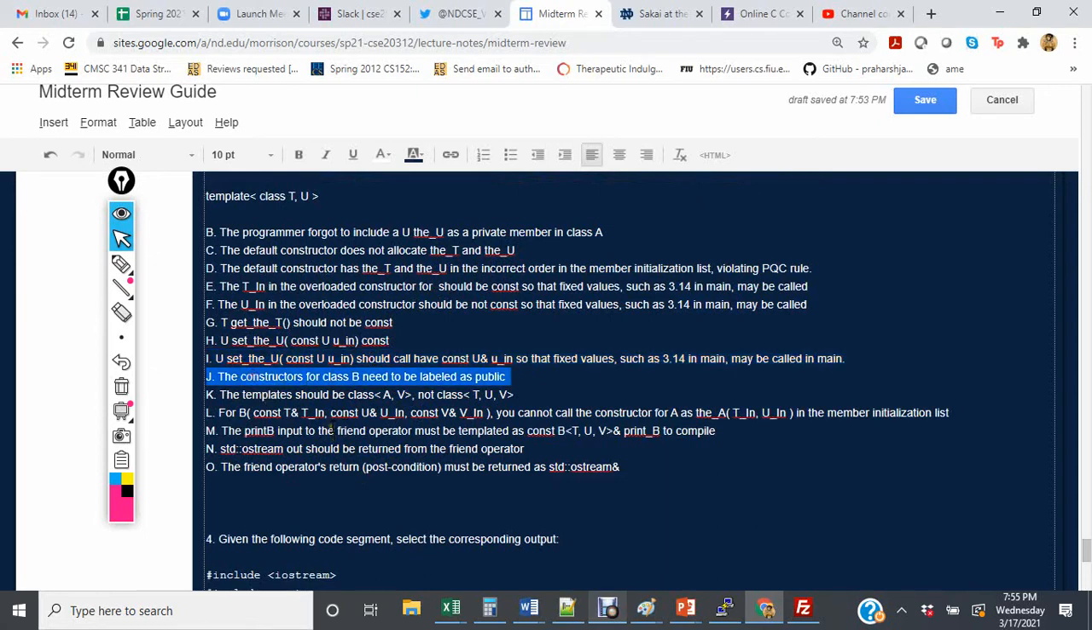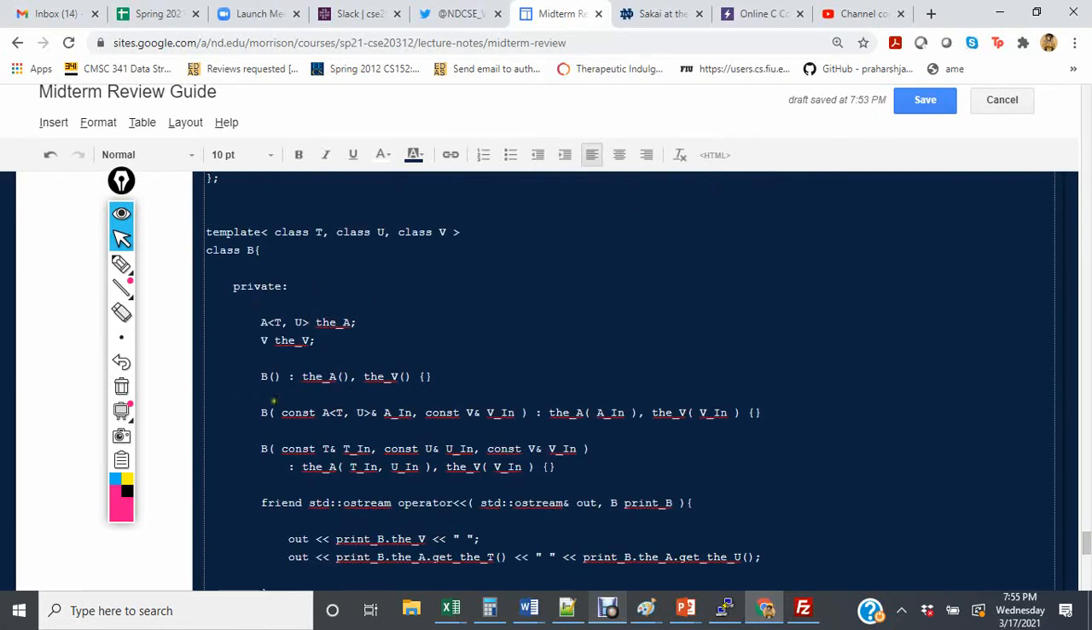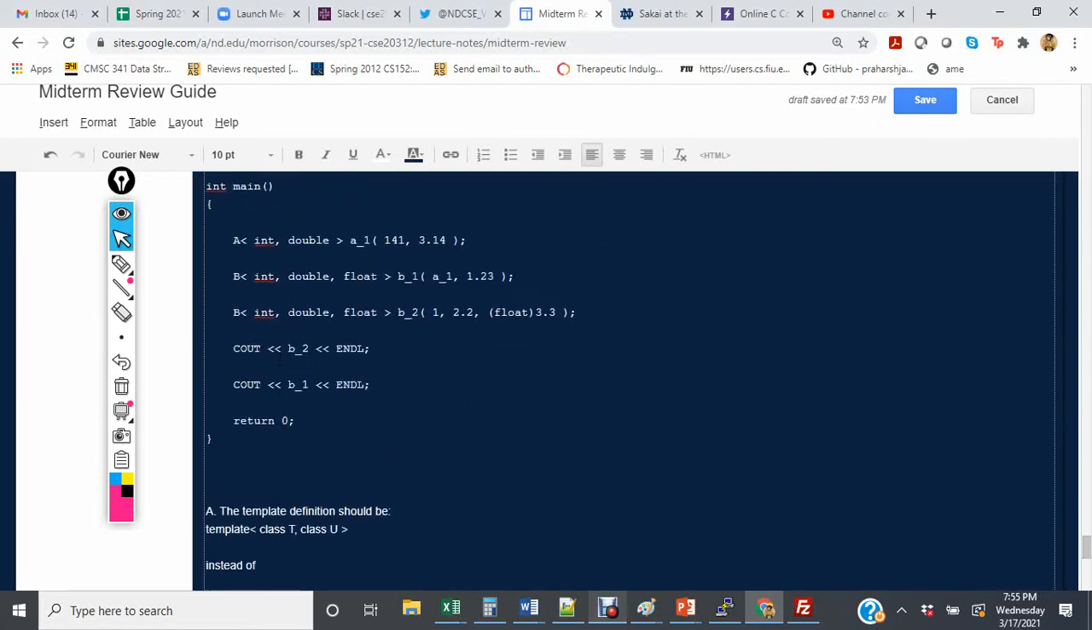J, the constructors for class B need to be labeled as public. We see here that the public keyword has been forgotten and the constructors need to be public. So the public keyword would need to be there.